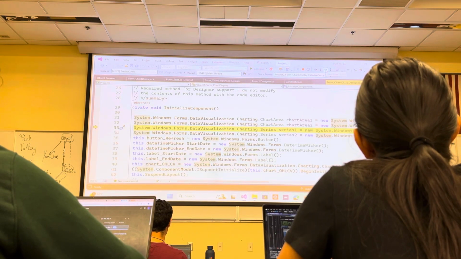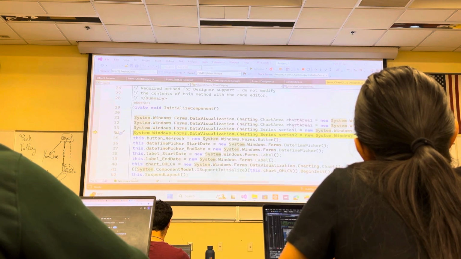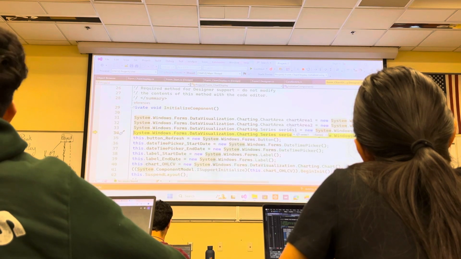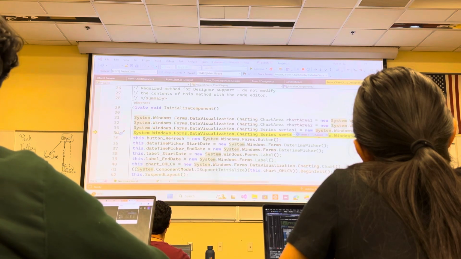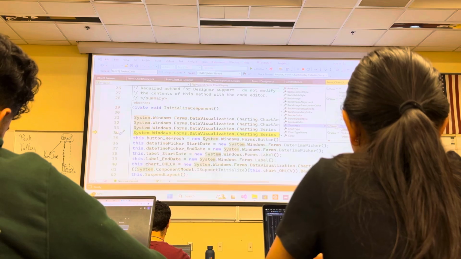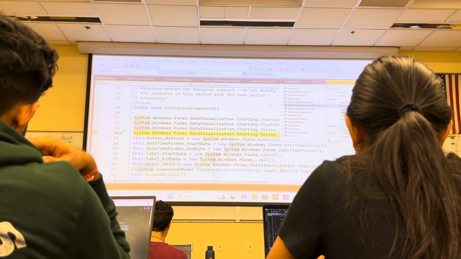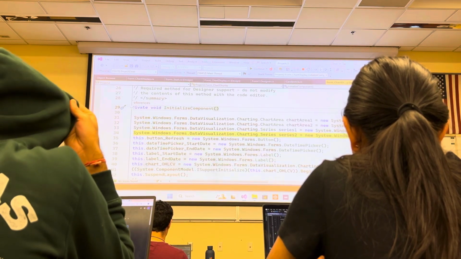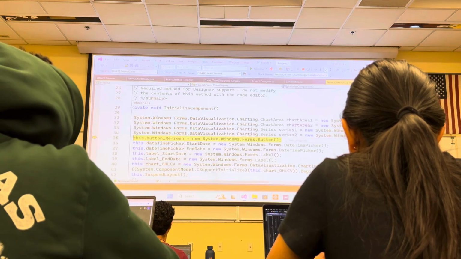Well, it has to instantiate the series. Here's series 1, now series 1 is some series. Now if you look at it, it's a series with no data in it. It doesn't even know what chart area it's connected to, but you instantiate the object. So initialize component does that for series 2.